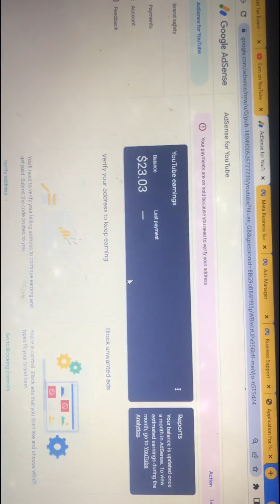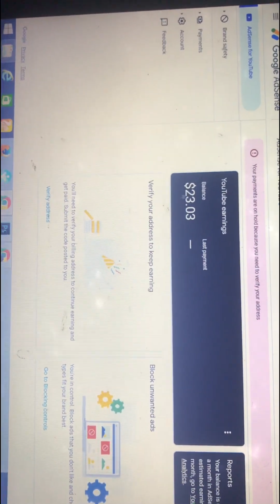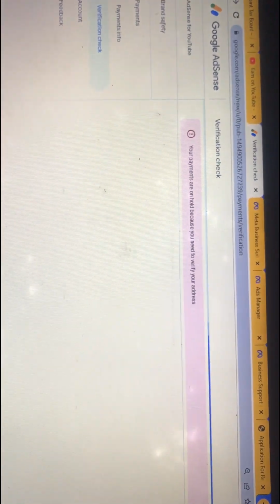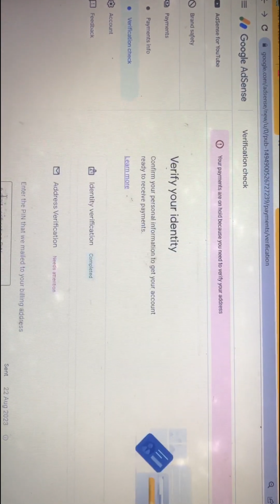All right, so it's my AdSense account now. You can see that this is $23 that I have in there. I need to verify this account as soon as possible. To get that done, let me just click on this verify address. If you don't verify this address, there is a chance of YouTube demonetizing your YouTube channel.